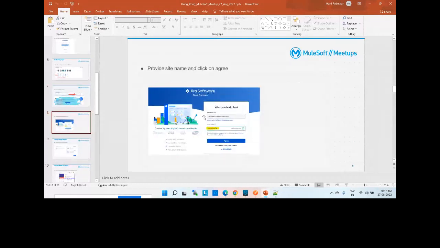Here you need to provide the mail ID, your work mail ID or your personal mail, and you need to provide the site name. This is the base URI for the Mulesoft connector configurations. You need to remember this one. Next, you need to click on agree. It will set up everything.